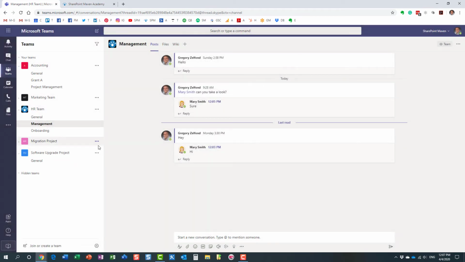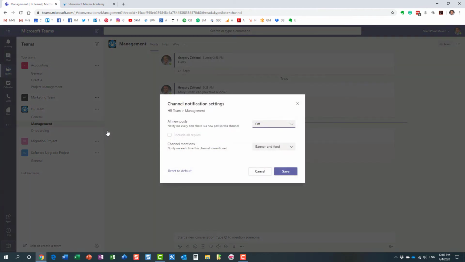Then you can also manage notifications at a channel level within a team. That's done within the actual team itself. You have these different channels, and you can click the three dots next to each and every channel and manage notifications here as well. If I'm not mistaken, this will be off by default, but of course you can enable, disable, or change the type of notification that you want here as well.